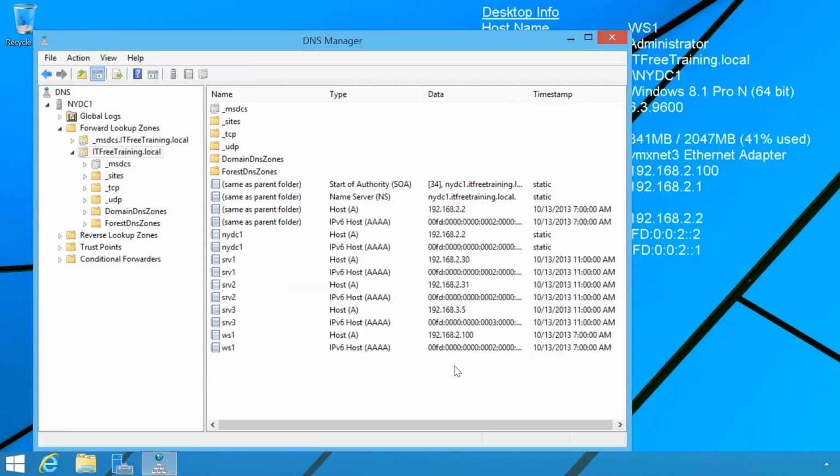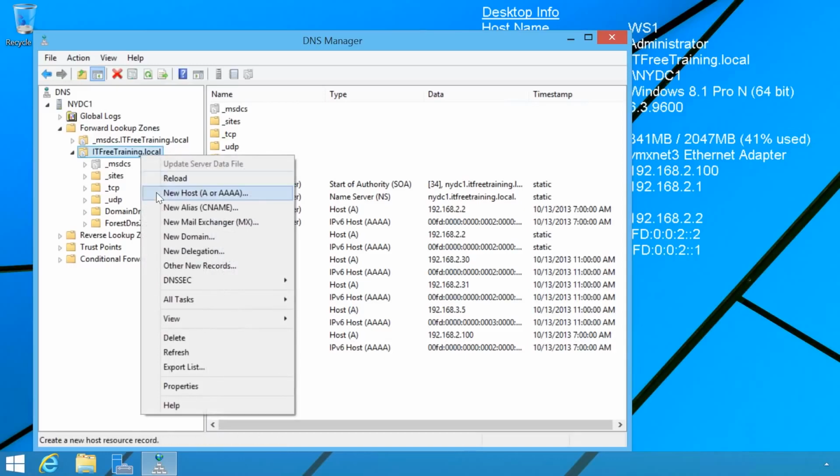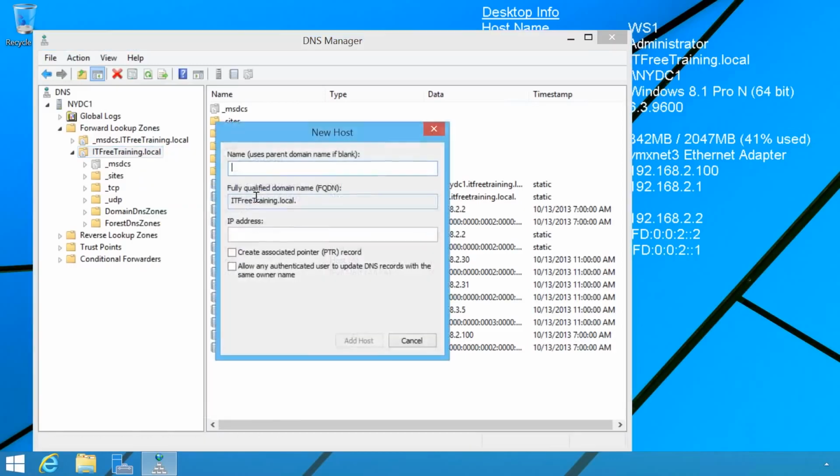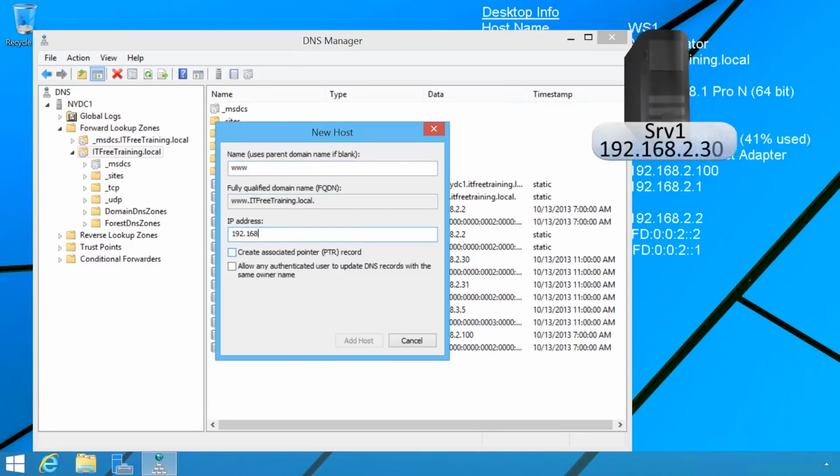To create the DNS records that I need, I will right-click on the DNS zone and select the option New Host. The first record I will call www and then enter in the IP address for SRV1. Once the DNS record is created, I will create a second DNS record for www and use the IP address for server SRV2.